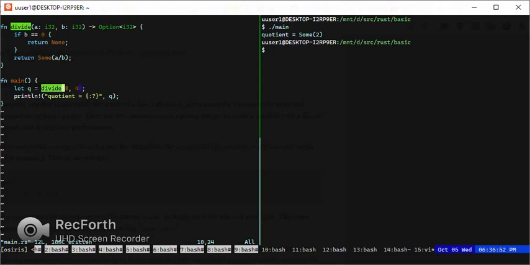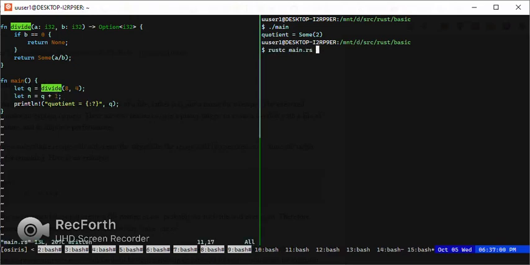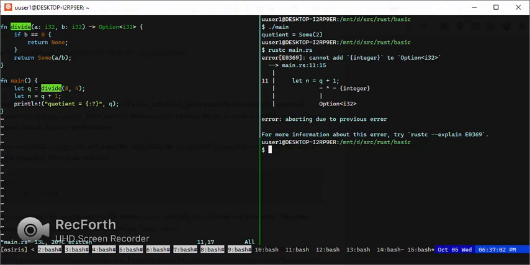Can you add 1 into it? Like, let n equals q plus 1. Can you add 1 into it? Let's try. And you cannot. And if you stare at these errors, like cannot add.